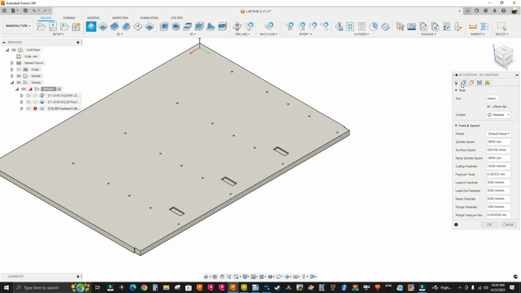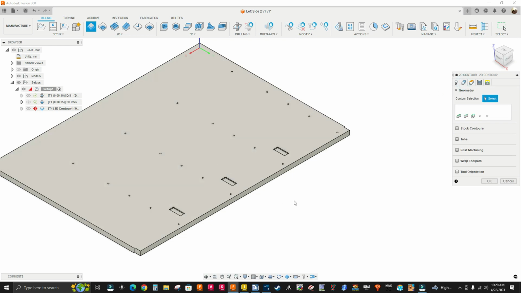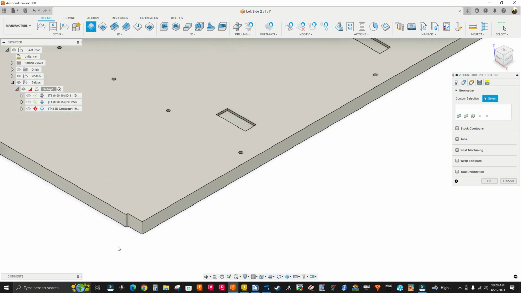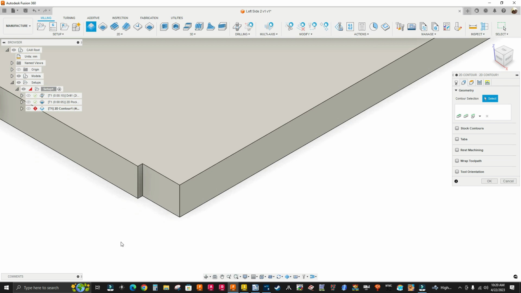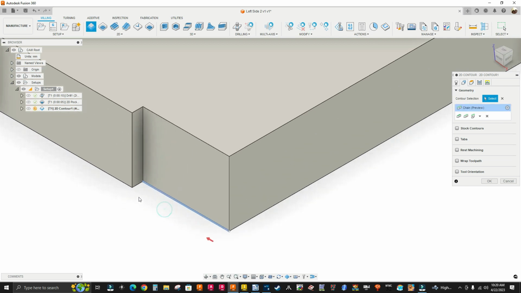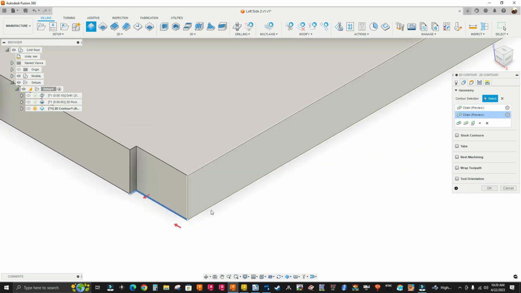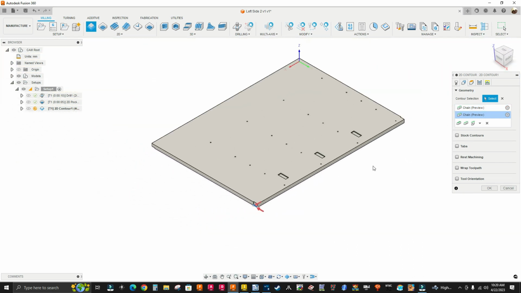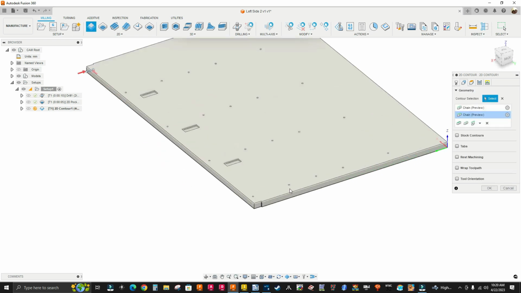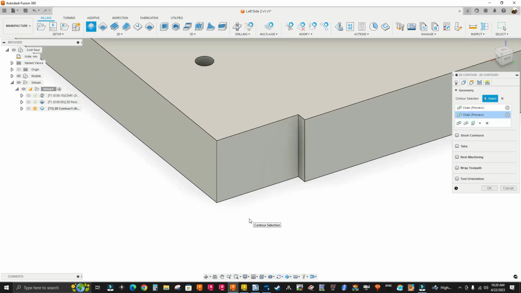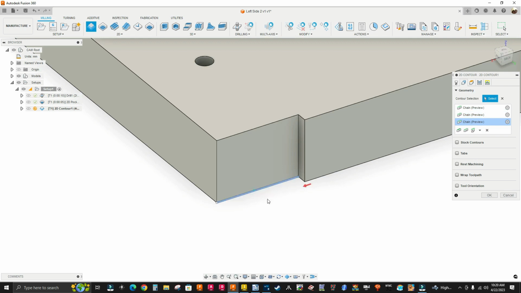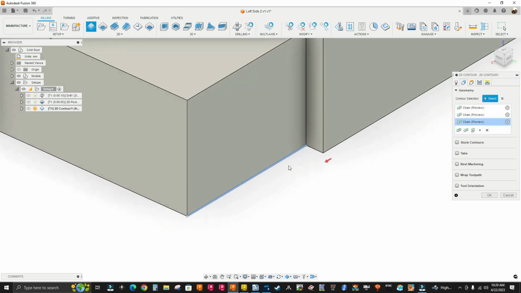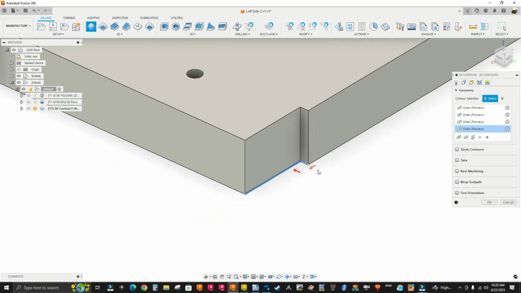I'm gonna select geometry. I'm gonna zoom in. So I'm gonna hold down Control, actually Alt. Select this line and this line. I'm gonna zoom out, and I'm gonna rotate the model. Okay, zoom in. I'm holding down Alt key. Select this line, or that edge, and this edge. Okay.